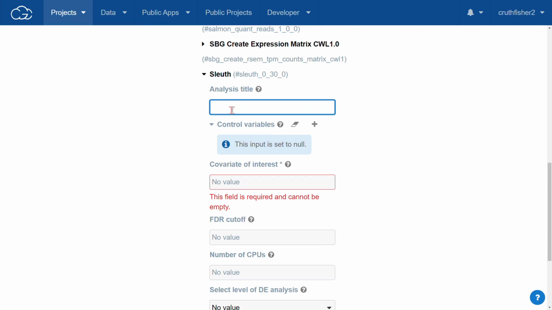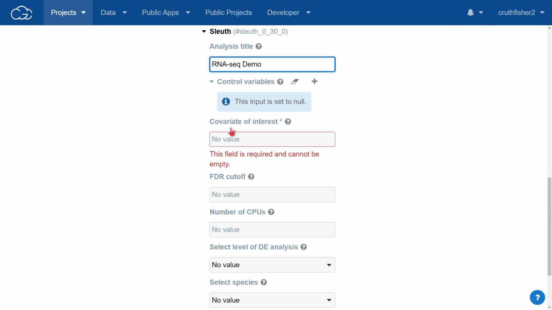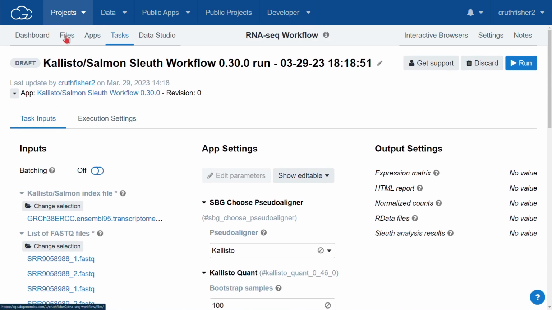And if you want, you can give yourself an analysis title. I'm going to do RNA-Seq demo. And now this is where we're actually going to tell Sleuth what our design matrix is, what the covariate of interest is. And in order to explain that a little bit better, I actually want to go look at the files and show you the metadata. So we'll simply scroll back up and go to the Files tab.